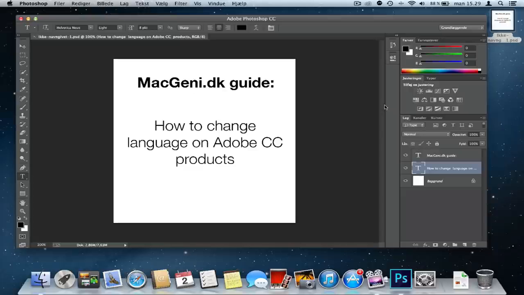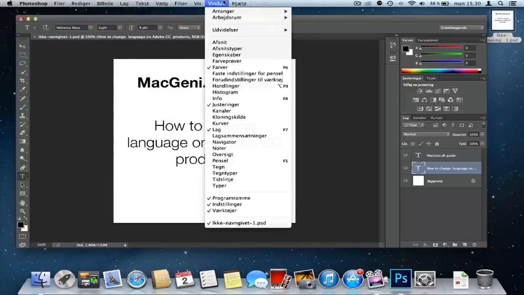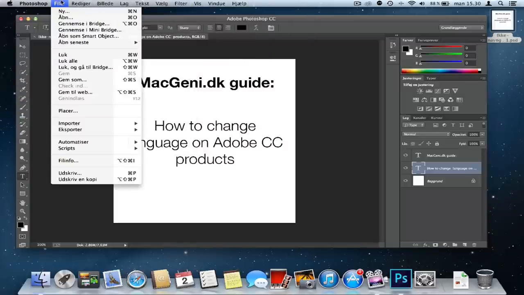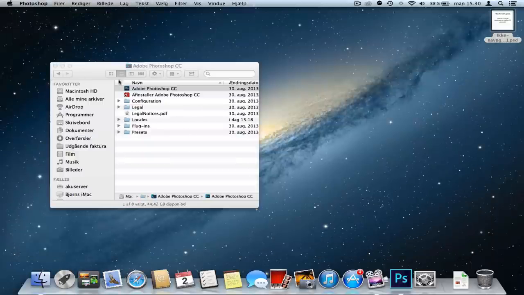Here's a guide on how to change language on Adobe CC products. What you will do is, you can see here, mine is installed in Danish. So I'll try to change that to English, which is the default language. So what I'm going to do is quit Photoshop.